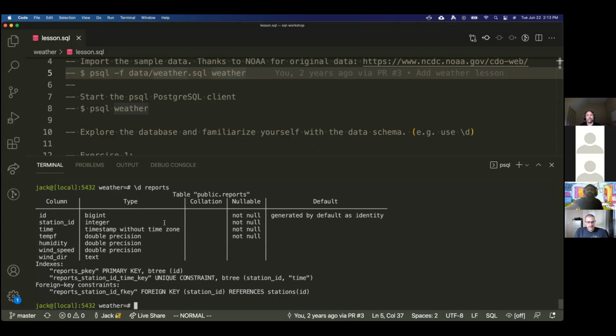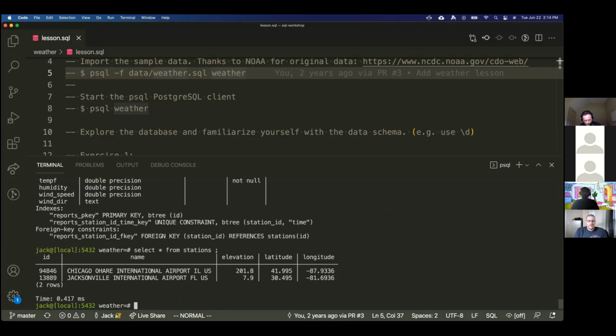So this data is stuff I downloaded from the NOAA. I've got the link there. If anybody's interested, you can download lots of historical weather data for the US from there. In particular, I downloaded data from O'Hare Airport and Jacksonville Airport.